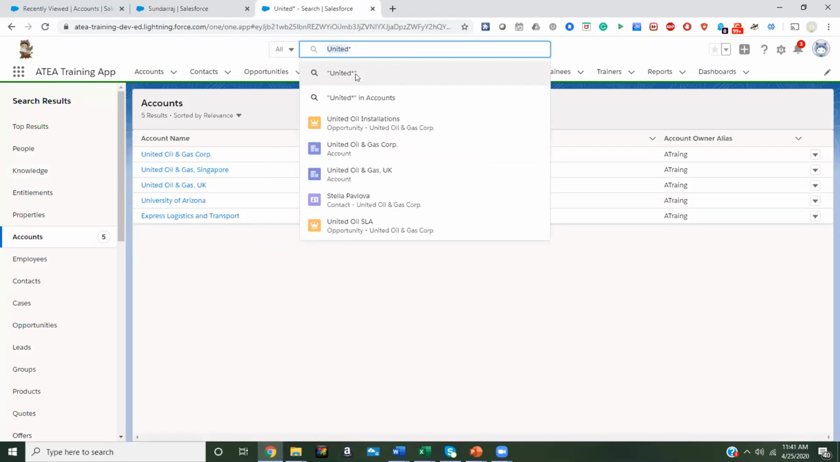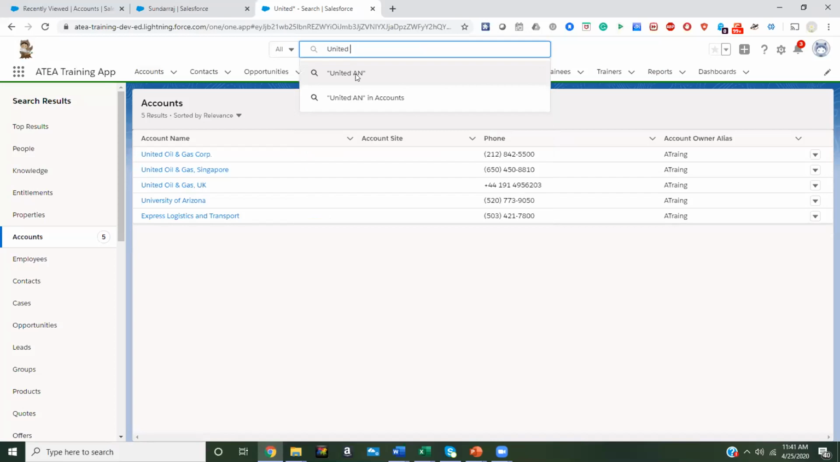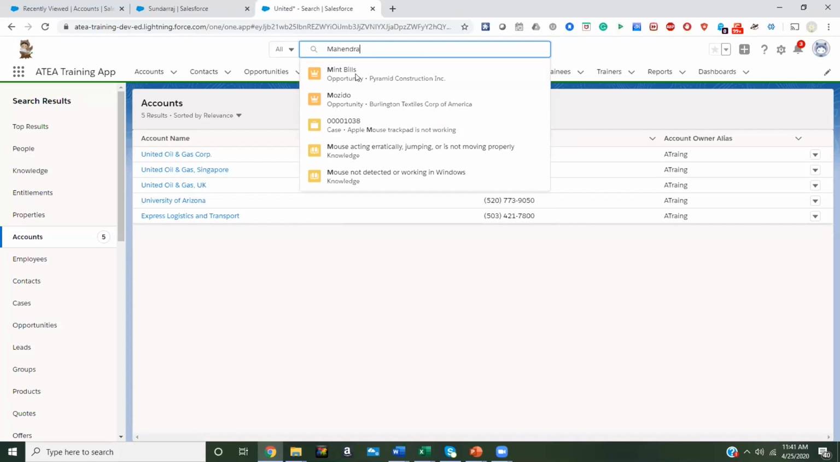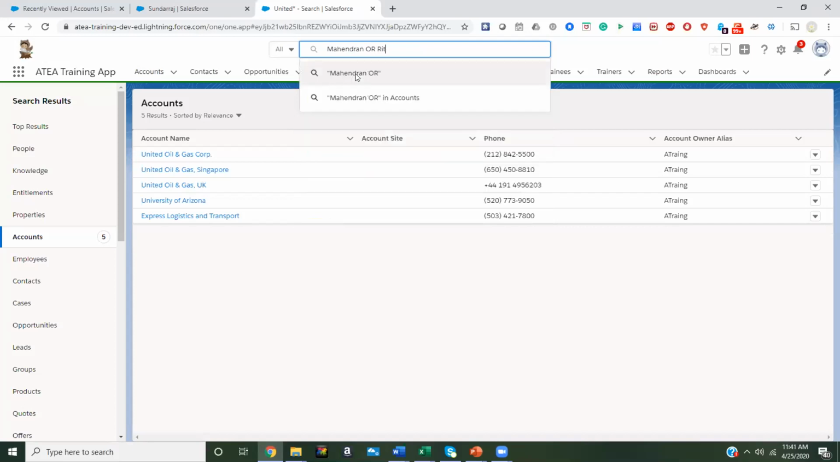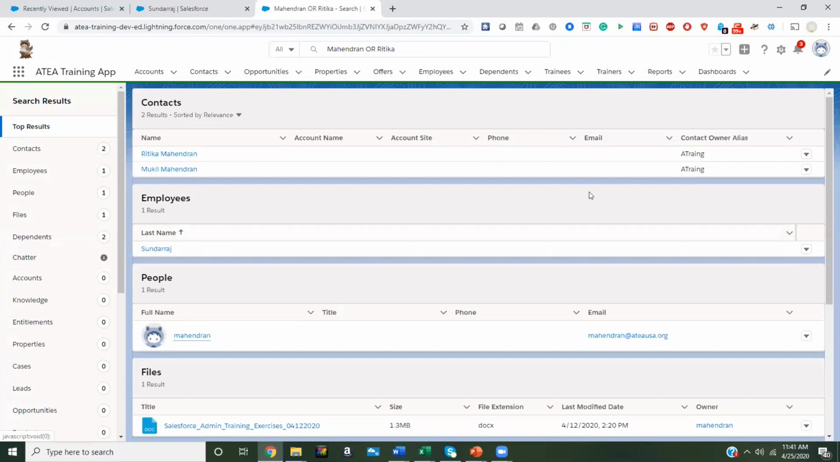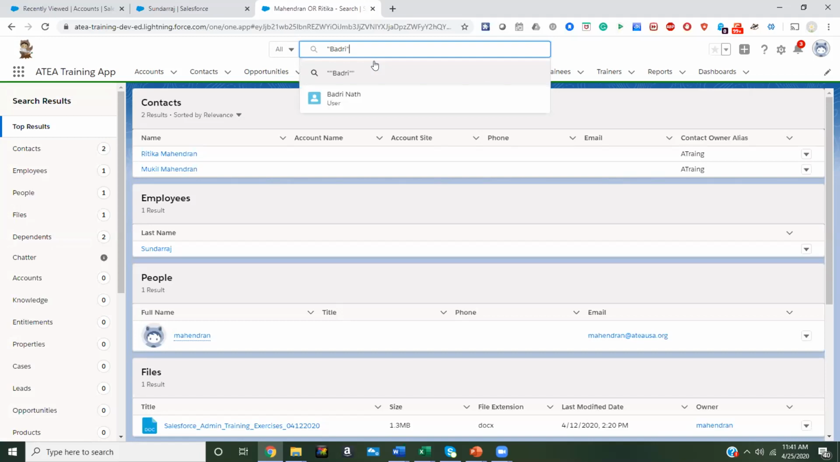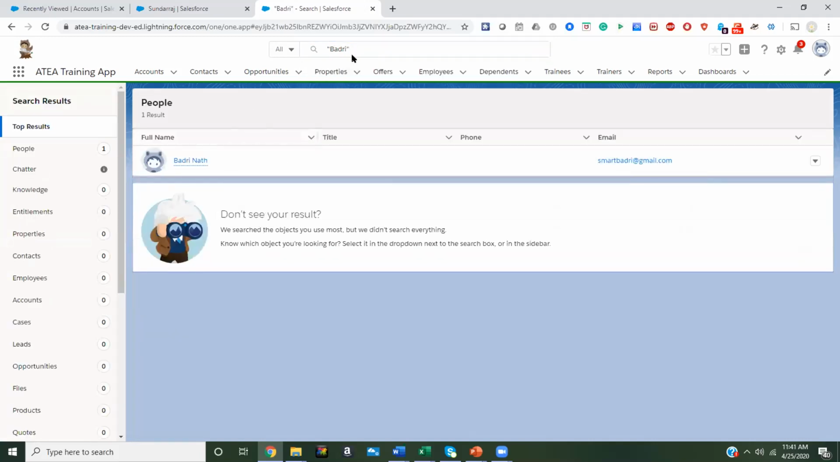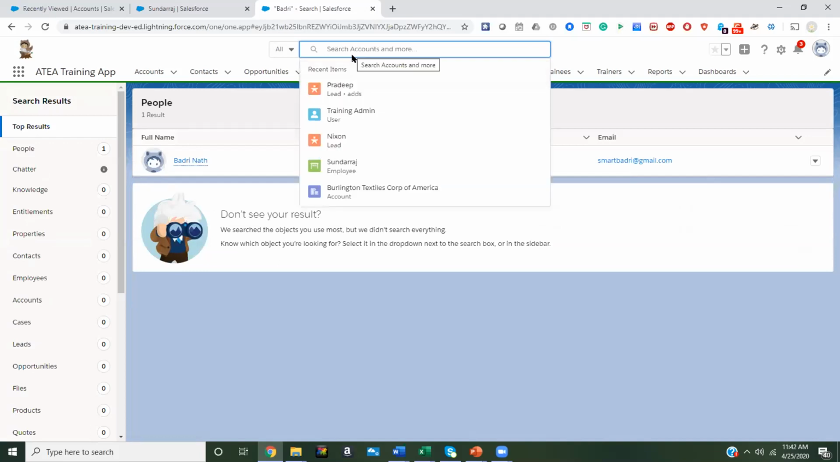You can also put United, or you can search Mahendran, or so on. It will search all the lists and give you the top results as per the operators you want to use. And when you want to narrow down, use double quotes and put something in them, and it will search and give results for whatever criteria you put. Okay, so this is global search.